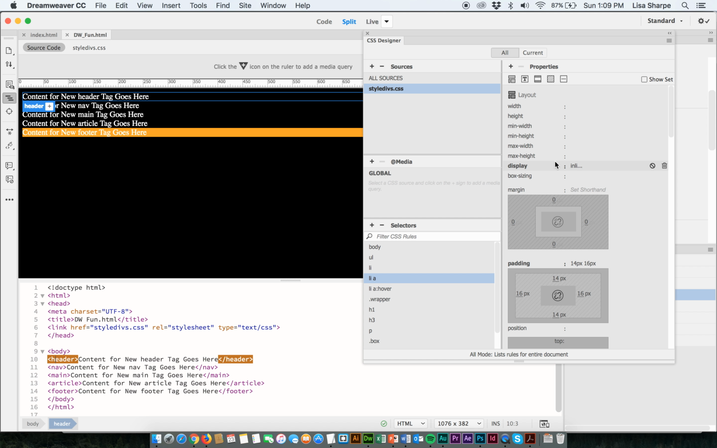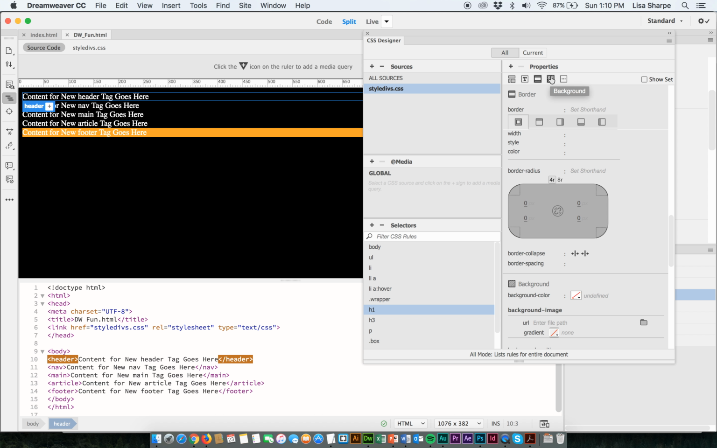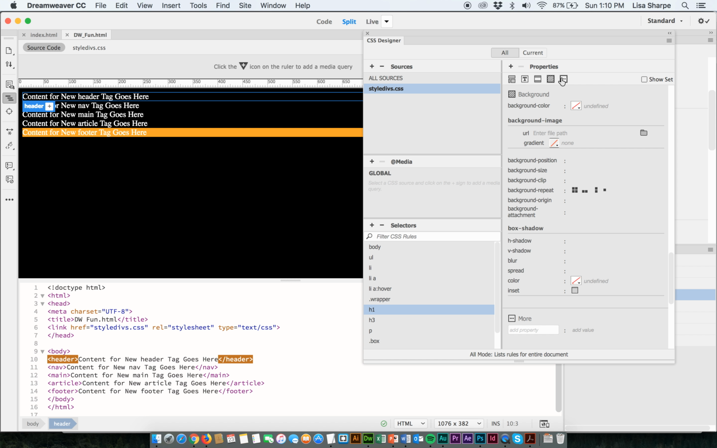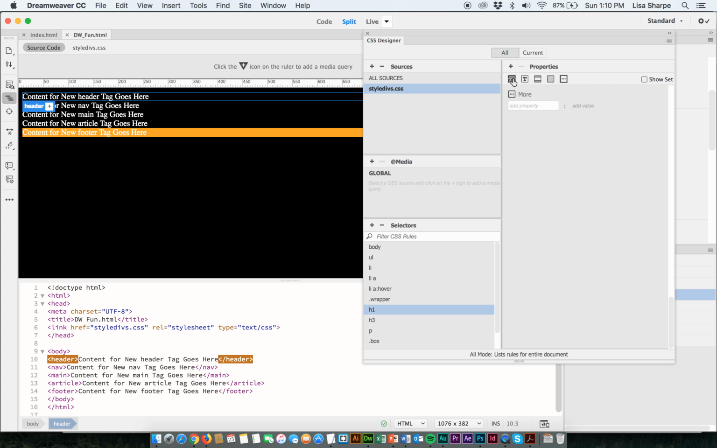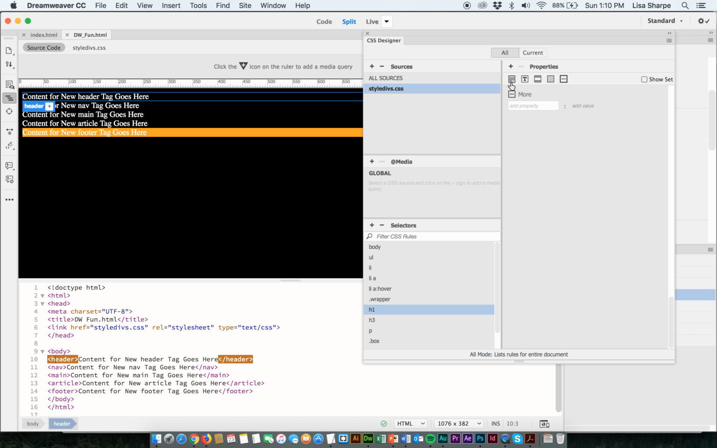Okay, so you can see that if there's a property that we already have in the CSS, it is bolded. The padding is already set in there. Here's our rule for the H1. So the way this works is this is layout, this is type, this is border, this is background, and this is everything else. So we can navigate through the CSS Designer in this way.